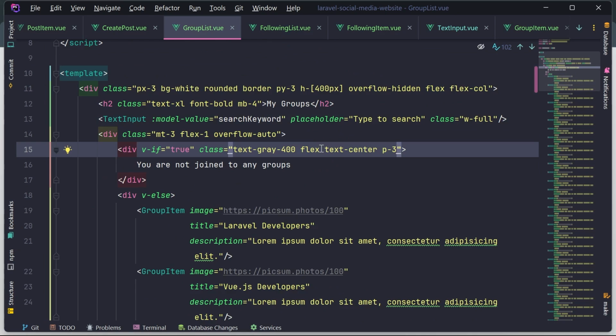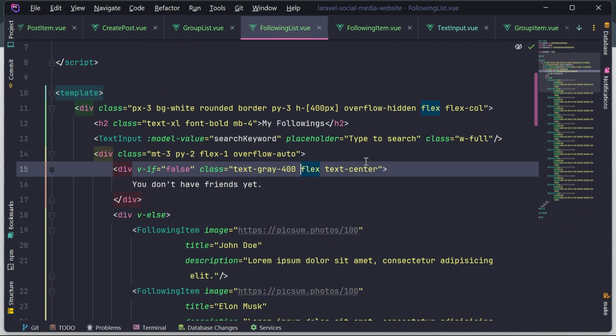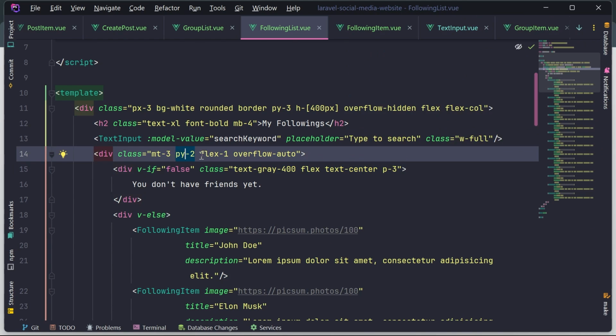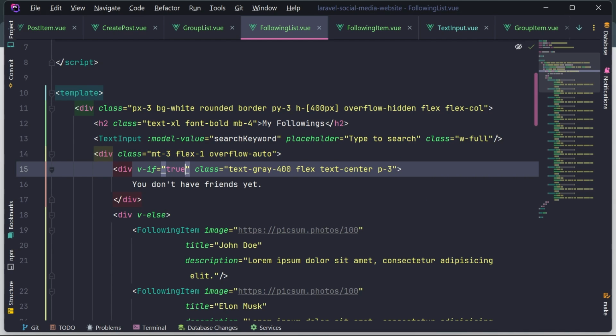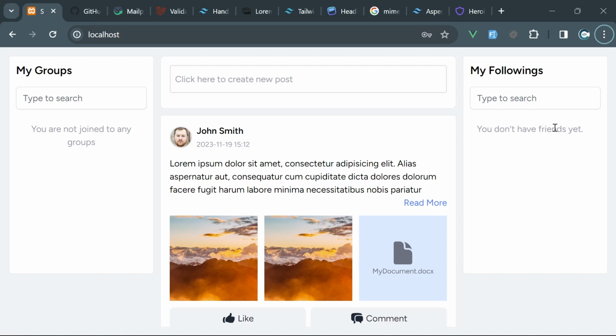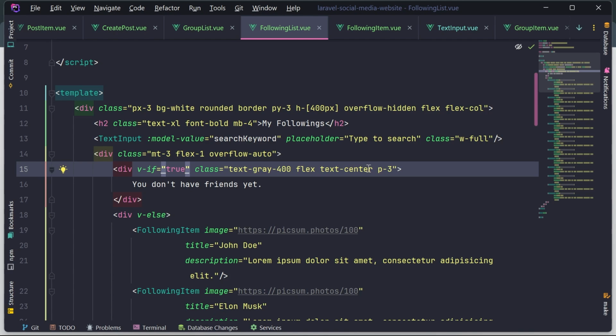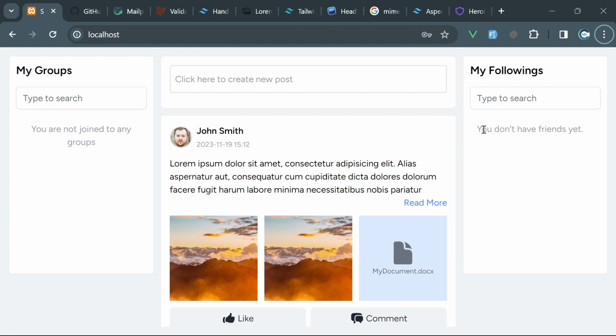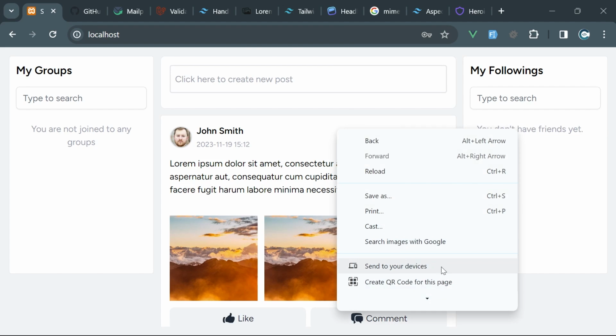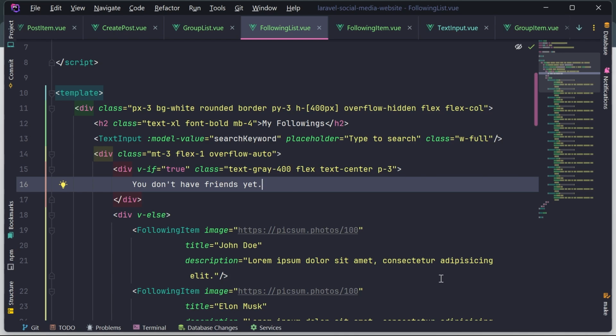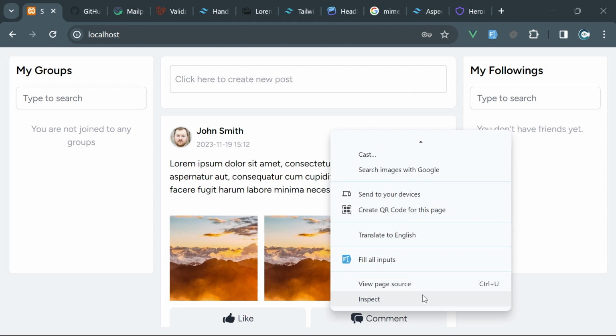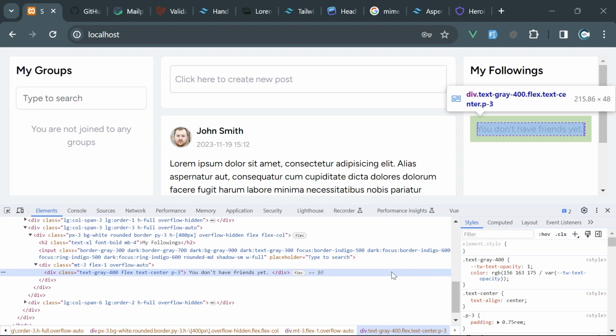What did we do? Just padding. We're going to give a padding here. Padding 3. And this one does not need padding at all. And if true, okay, you don't have friends yet. Text center. It's there. Is it in the center? I don't think so. I don't think that this is in the center.